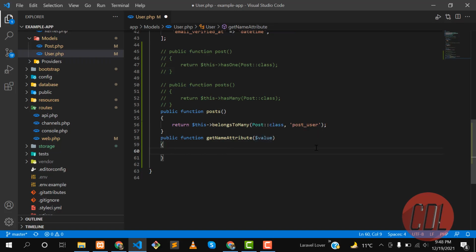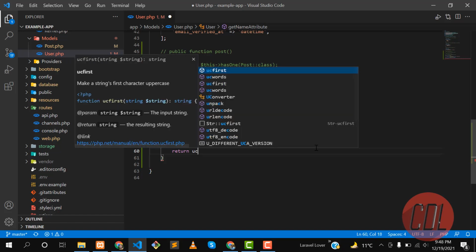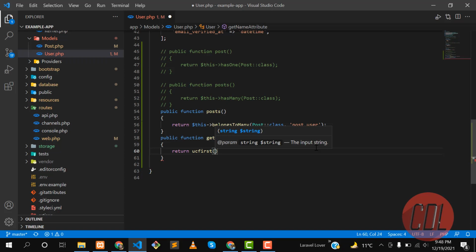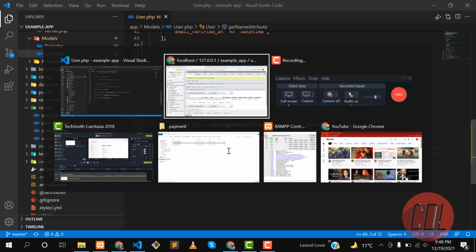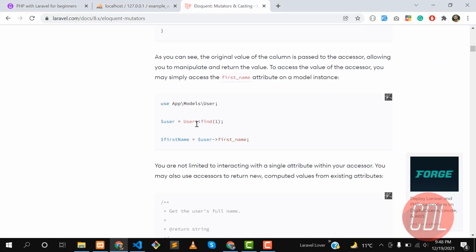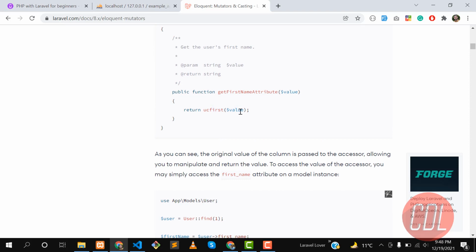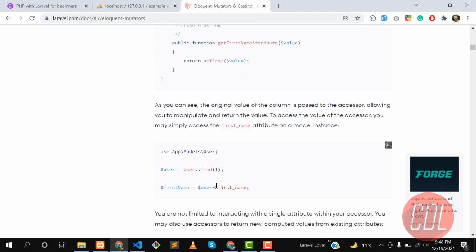Here you need to return something. What we want to return is the capitalized value. ucfirst is used to capitalize the first letter of your word. In our case it's the value, so you can pass this value. When we are getting the user names, it will by default make the first letter capital. So yes, we implemented this, and when you access this username, it will be automatically capitalized.